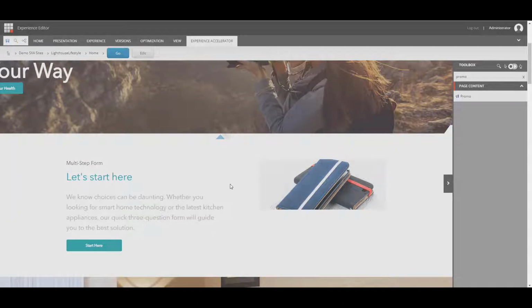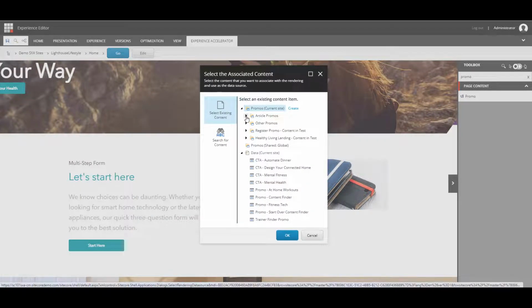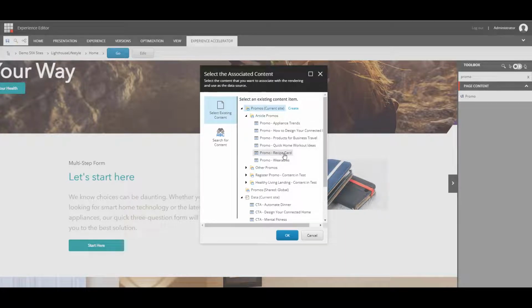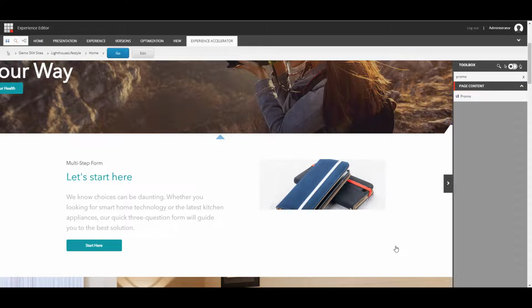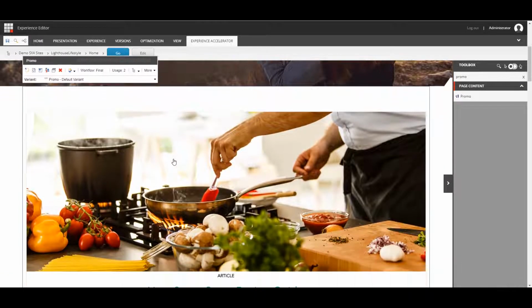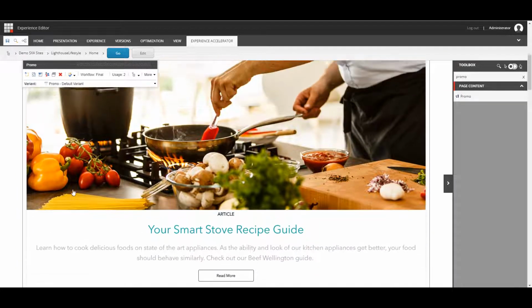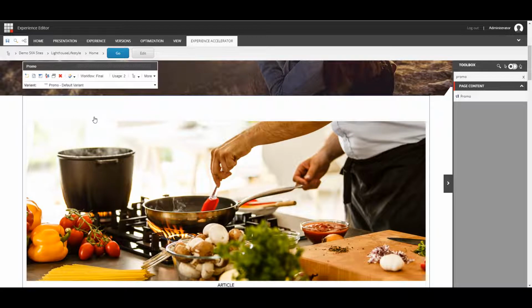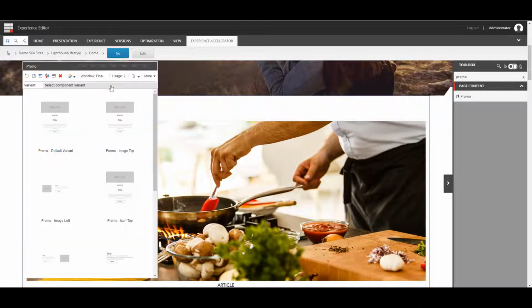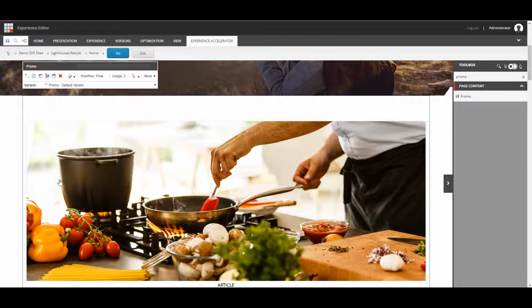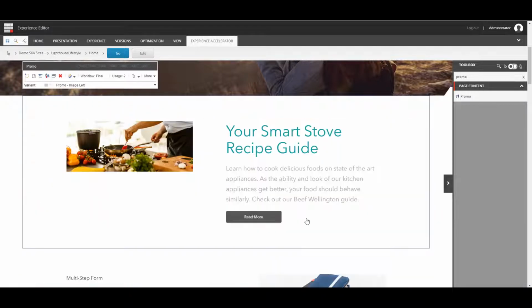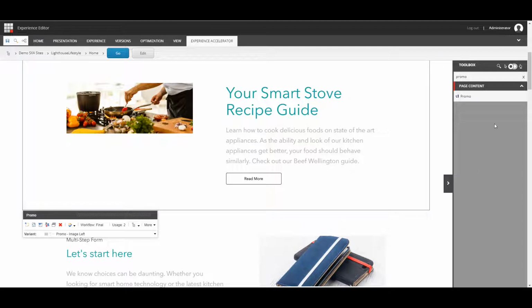Once the component is available on the page, we can select or create the content we want to use for this component. In our case here, we are picking up a content item that is already approved and available to be used. After content selection, we can configure the component based on our requirements and to suit our style guide. The process can be repeated for any type of content as required.